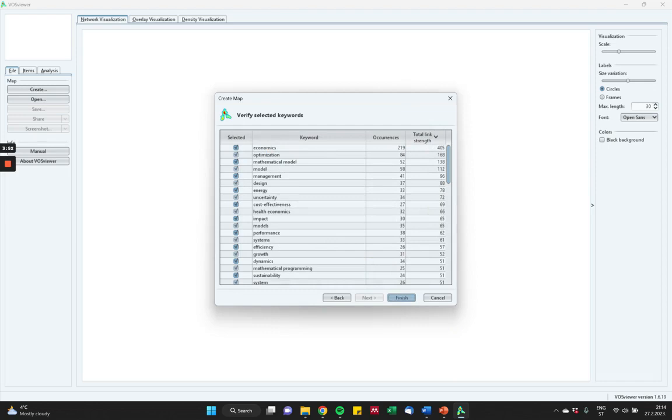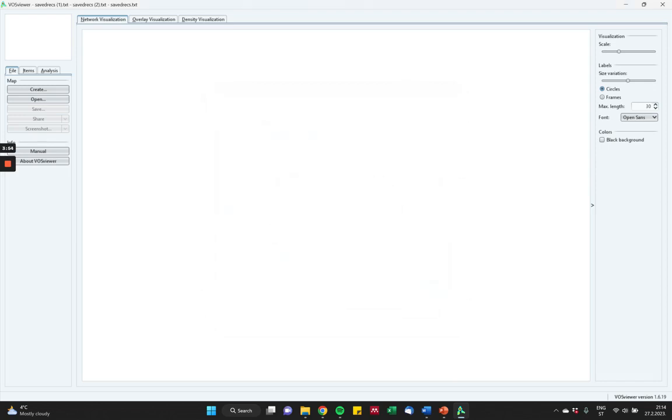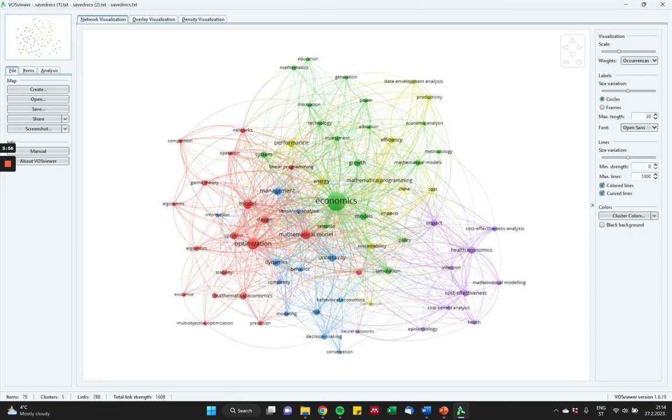Now, click Finish. The co-occurrence network of keywords is created. Now you can modify your network before saving. For example, you can change the scale and the type of weights applied.